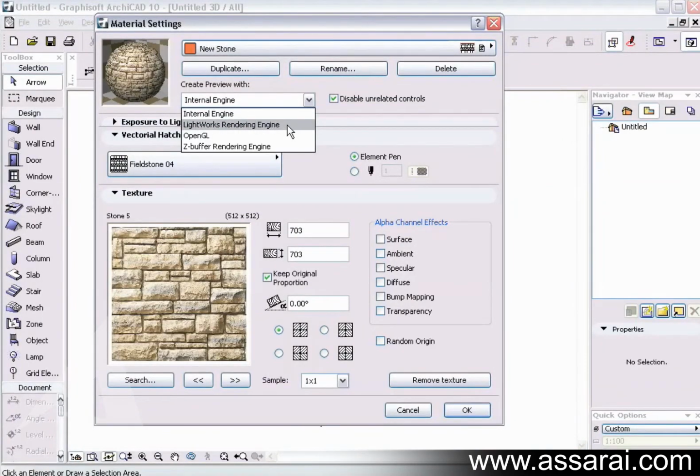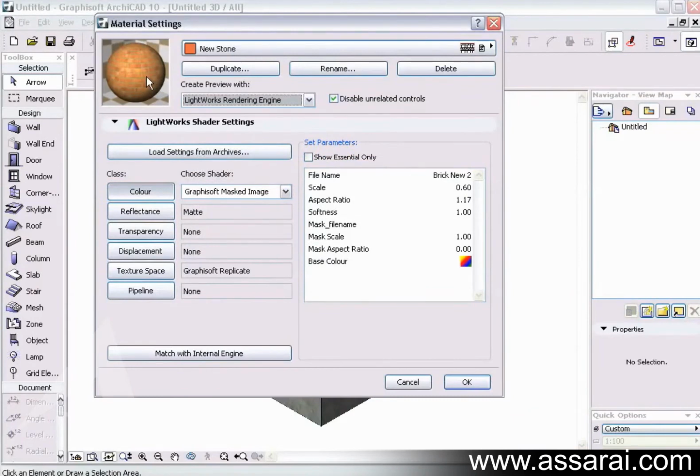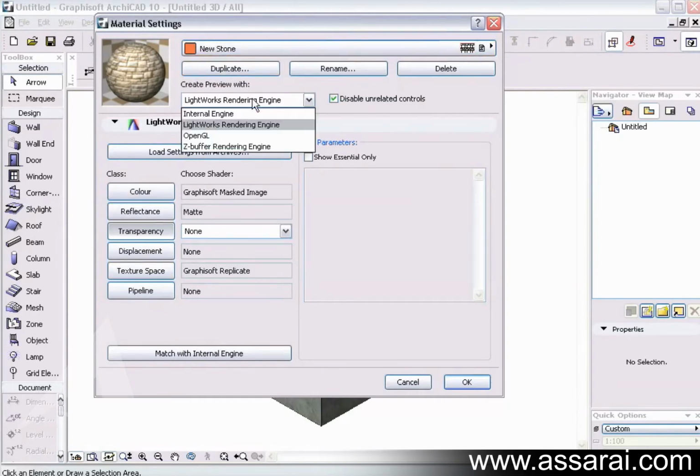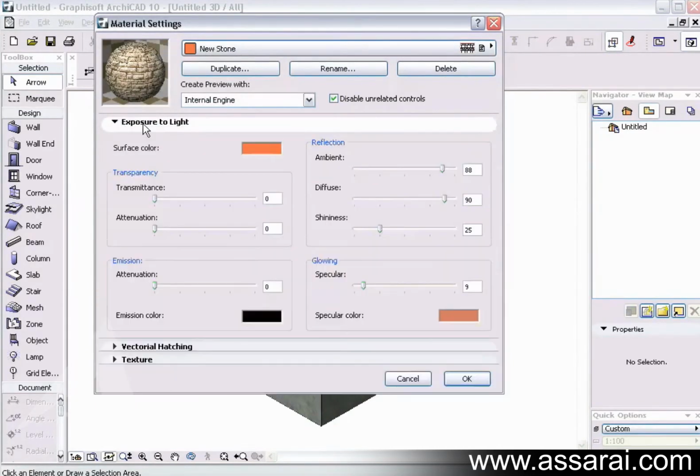And if I wanted to see what it looked like with the Lightworks rendering engine, we'll notice it still has the texture from when we first copied the material. So I can just push match with internal engine and it will turn up the same. We can go through each one of these classes. There's 5 classes there, and we can change a whole heap of things there, but I don't have enough room on this DVD to go over it, and I suggest you look at the professional photo rendering DVD that's available on archicadtutorials.com, and that explains all this. But I'm just going to go back to the internal engine, exposure to light.